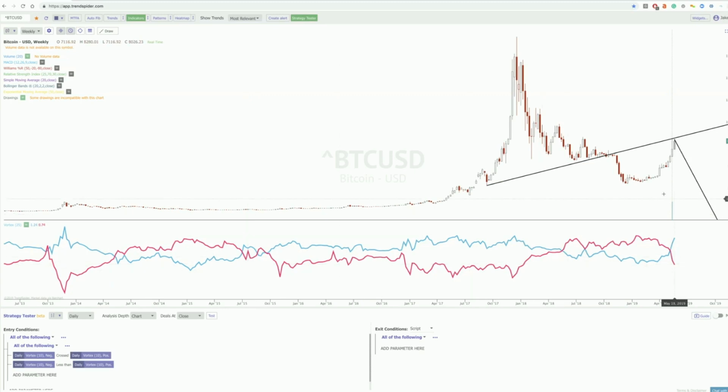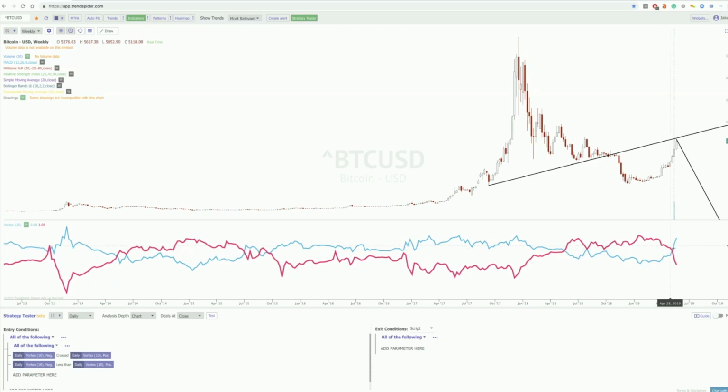So what I did here was I said, all right, well, the red just crossed the blue right here. So let's see how that's performed in the past. And we can do it after maybe 5 candles.